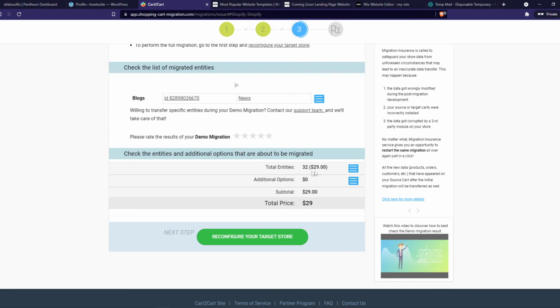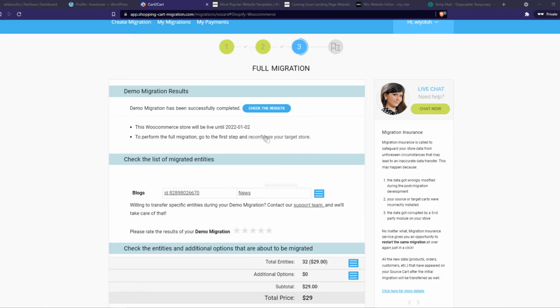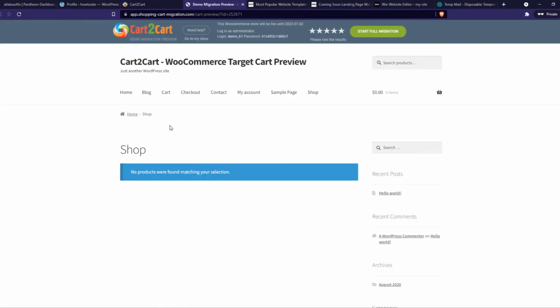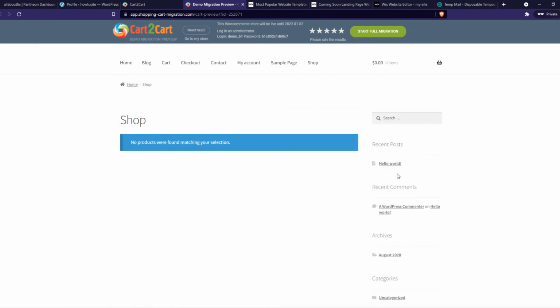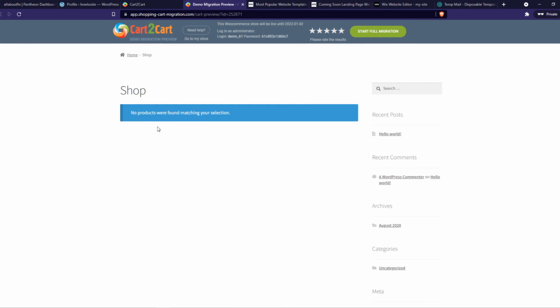It will cost $29 for 32 entities, as you can see, and for me the price will be 29. But if you have a bigger website and they have to migrate more entities, the price may be higher. What we can do now is go to check results above, and here we can see all the information. My website that I wanted to migrate was completely empty, and that means there will be no products shown, because I had no products. But if the products show up here, that means that the demo migration was a success and that we can start the full migration by hitting the green button up here.